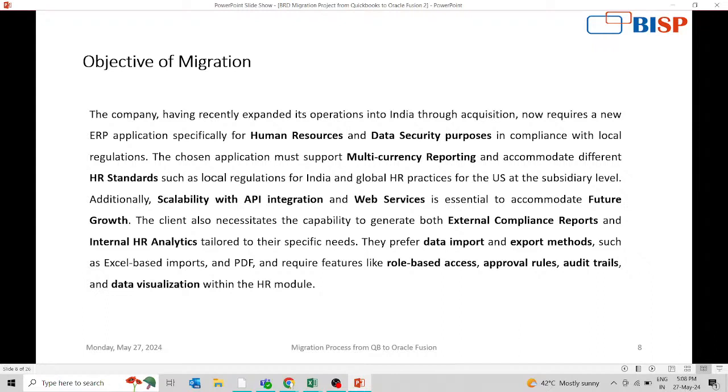It also provides integration with finance and operations. Migrating to Oracle Fusion HCM allows for seamless integration with other Fusion applications such as finance and supply chain management. This integration ensures data consistency across departments and enables holistic business insights. For example, HR data can be directly linked to finance reporting, enabling better workforce cost analysis and strategic decision making.